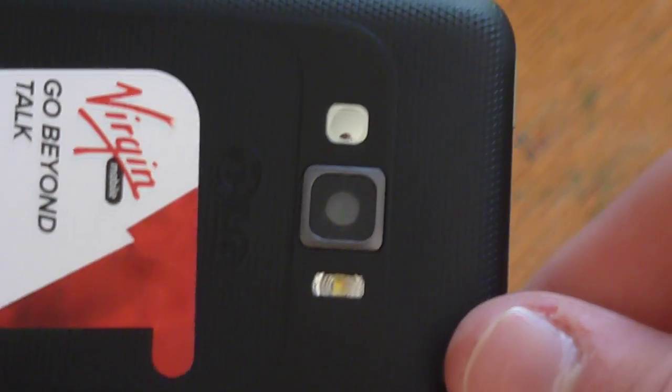And here you can see the camera and LED flash.